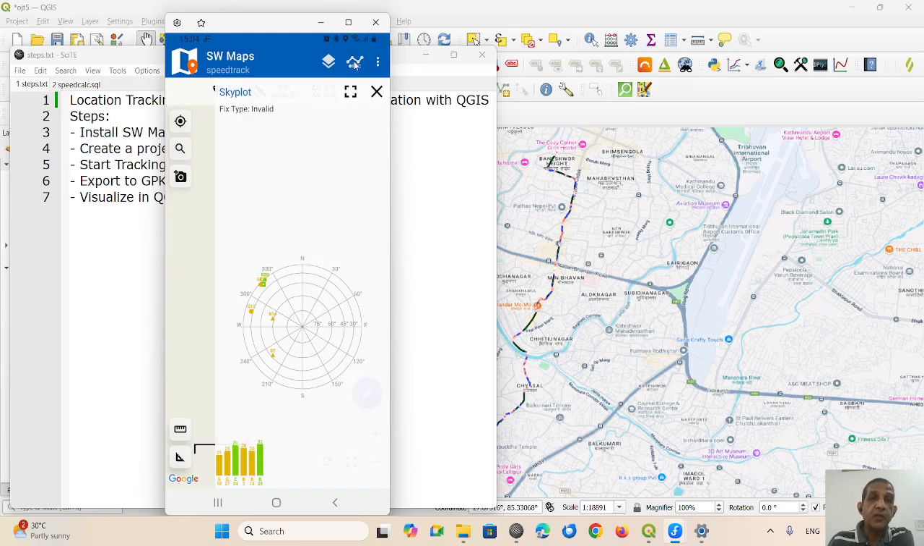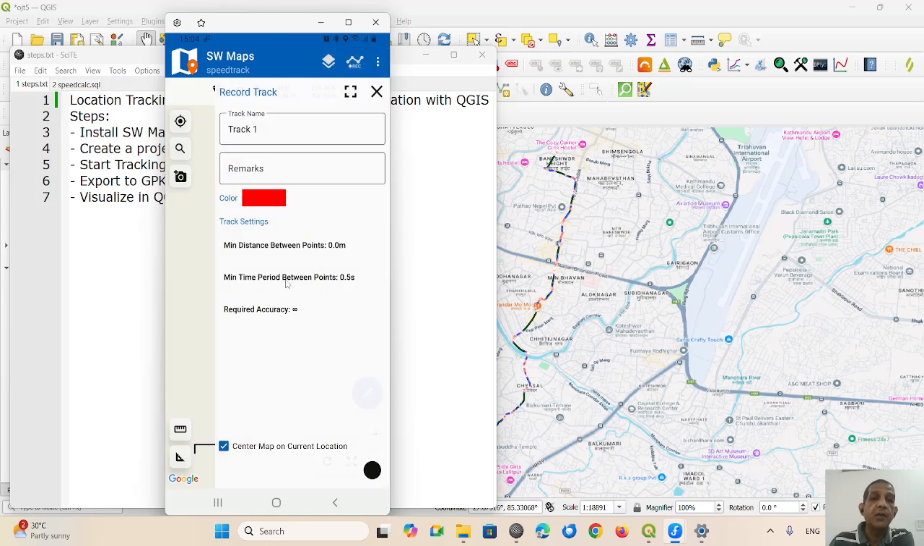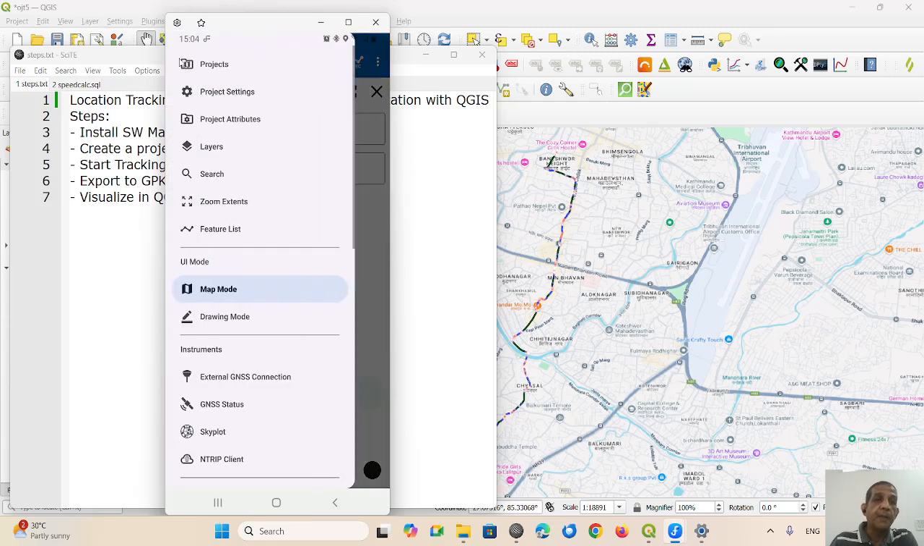So you start recording just after installing and opening the project. You can start the record track. You click on record track, and when you click here it will start recording, and you will see the button change to a stop button, and once you click stop it will stop. This way we can create locations.